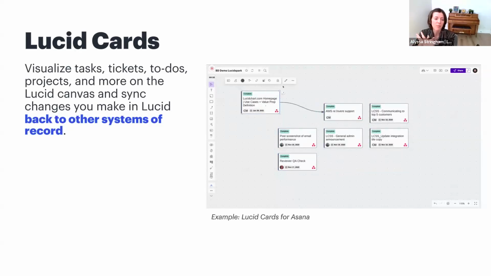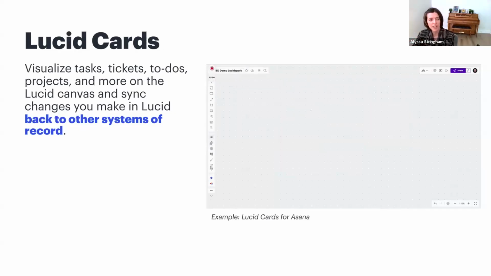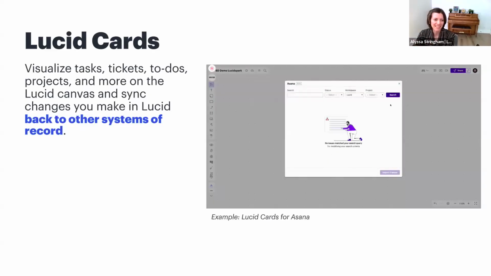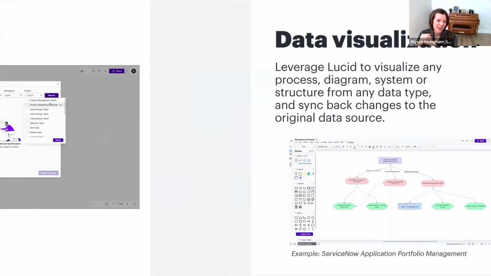This has been transformational for my teams, and it's really cool that we've been able to use Lucid Cards as we're planning out projects to support more functionality in our extensions and in other cards.